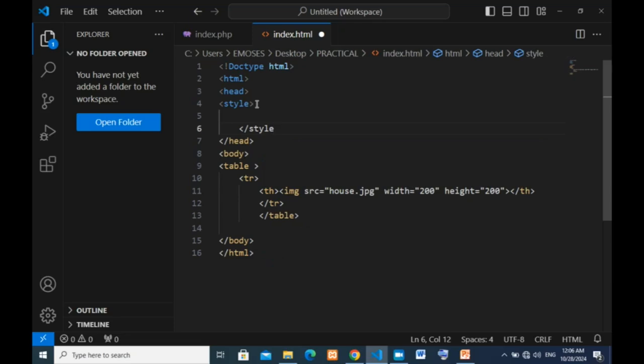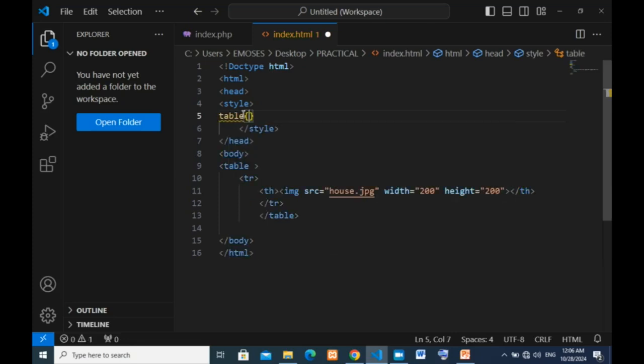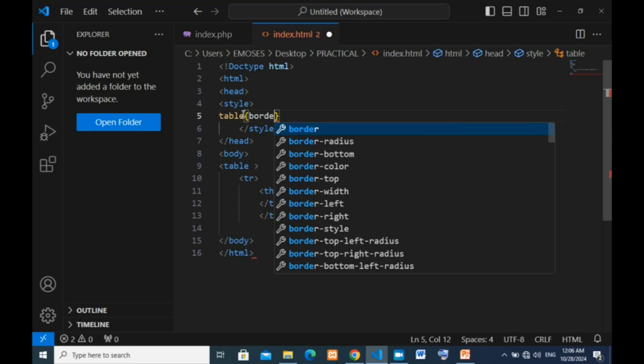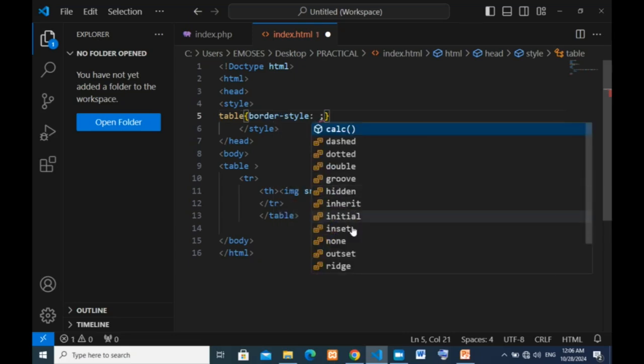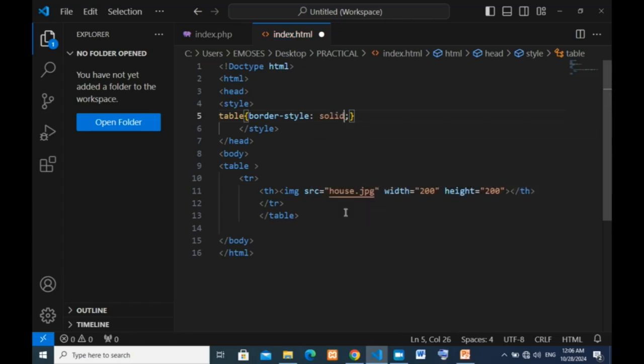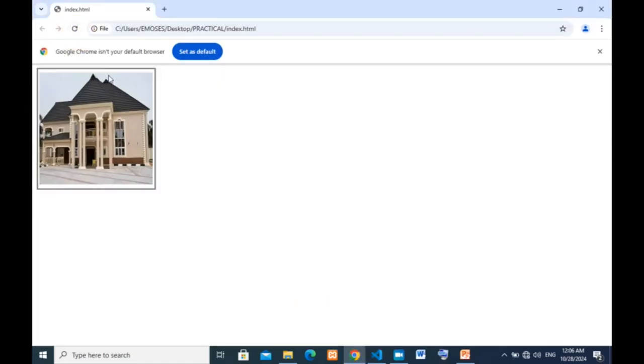Having done that, I'm going to write my CSS code here, and I'll say table, and I'm going to give the table border style. I will say it should be solid. I've given the table border solid. I'm going to save this so you can see it. The table now has a border, but the picture does not have a border. Look at it. The table border is solid, but the picture does not have a border. So we are going to give the picture a border now.